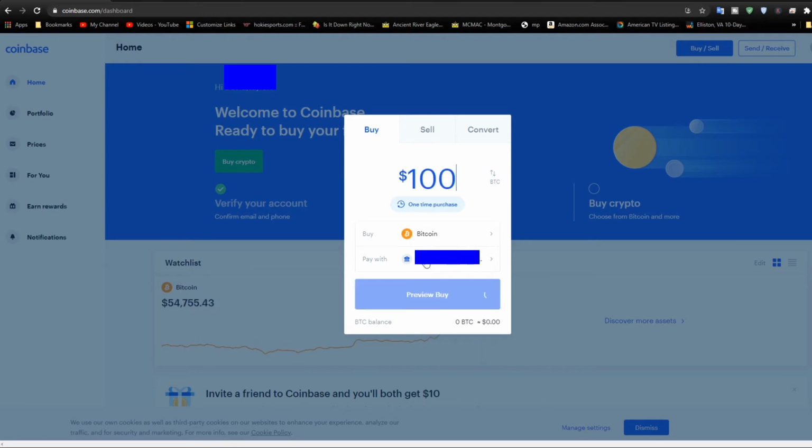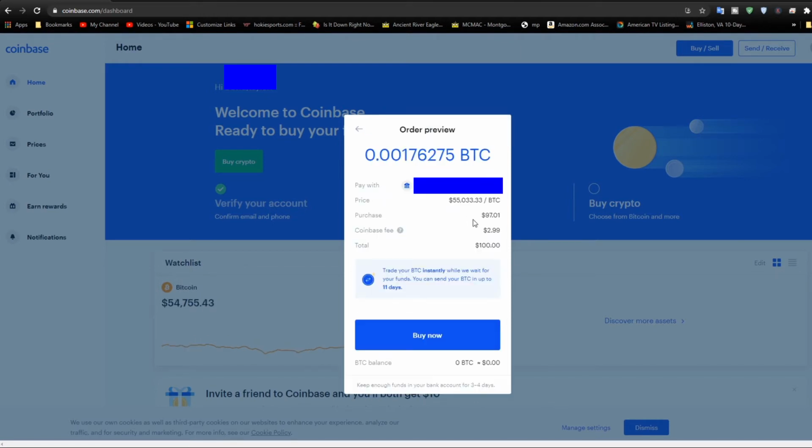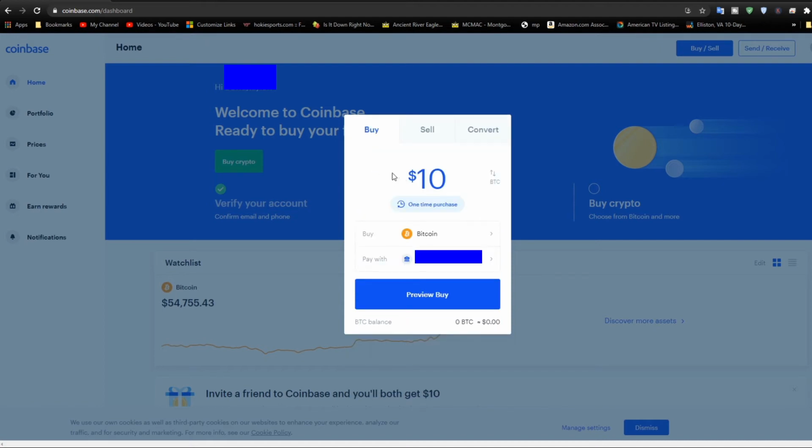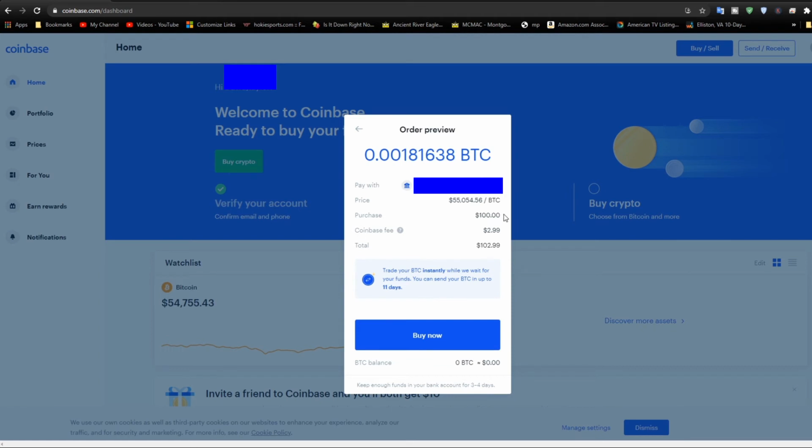So I think I'll put in about $100 and then just preview that, see what it looks like. And there's the amount of the purchase, 97.01. So if I want to make it an even 100, I could probably add in the $2.99 for the transaction fee into there. And then try it again, preview it. Okay, now it's an even 100.